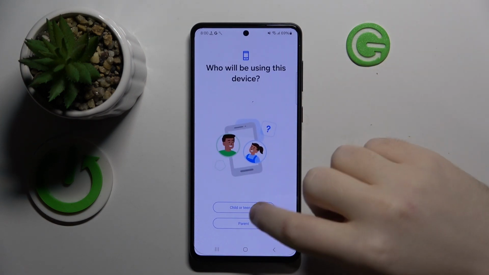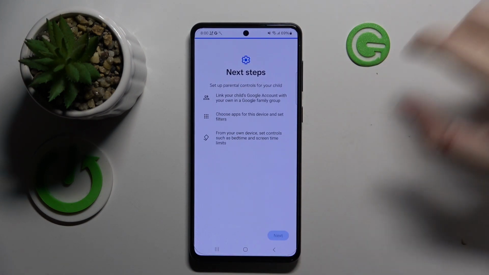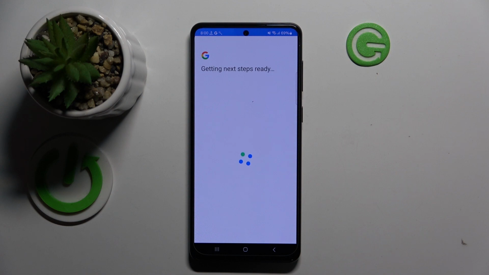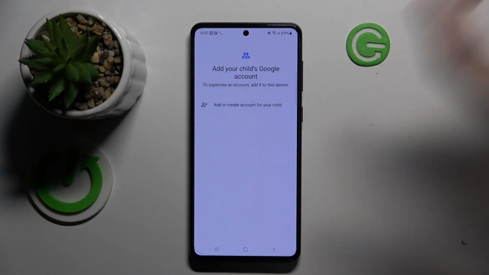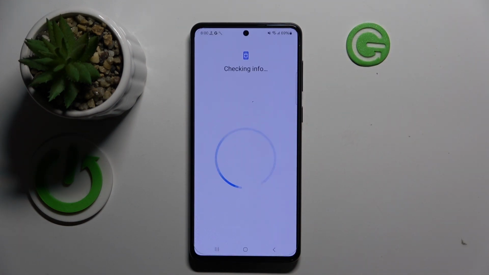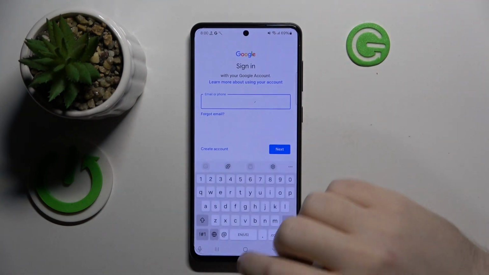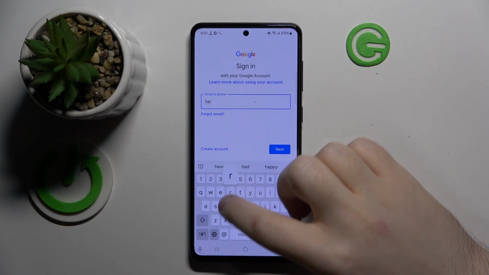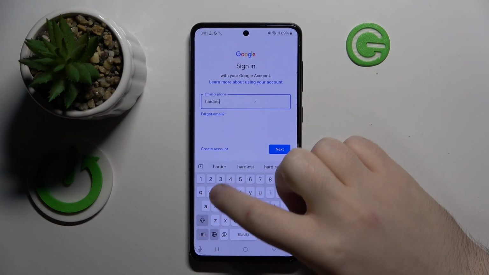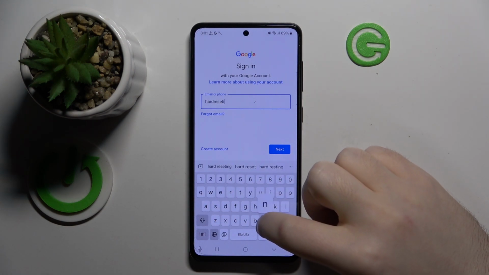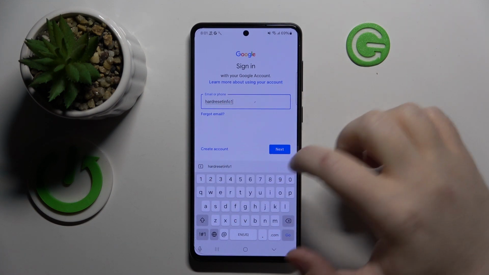Now click get started and choose child or teenager. Then click next. And now click on add or create account for your child. And here you have to enter your child email address. Then click next.